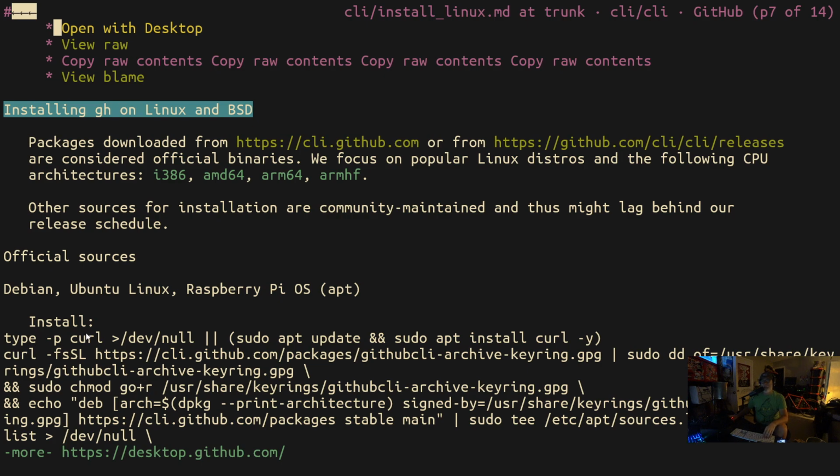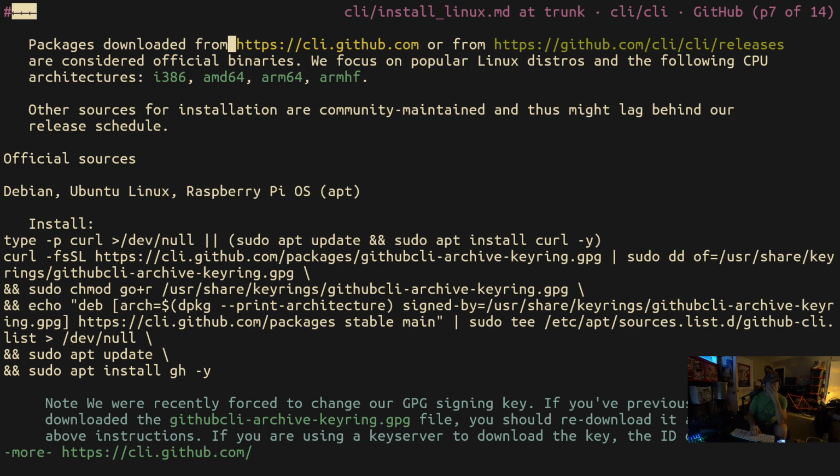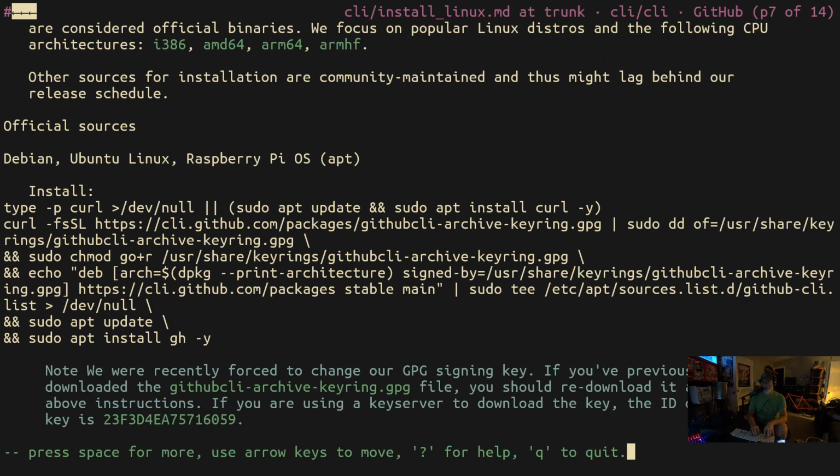So let's do this. Damn it. I don't like it when they try to be smart. We were recently forced to change our GPG signing key. You think? Instructions. See, I was using a key server to download the key, and the idea of the new key is blah. See, that's why we had a problem. I actually have code in here that does that.